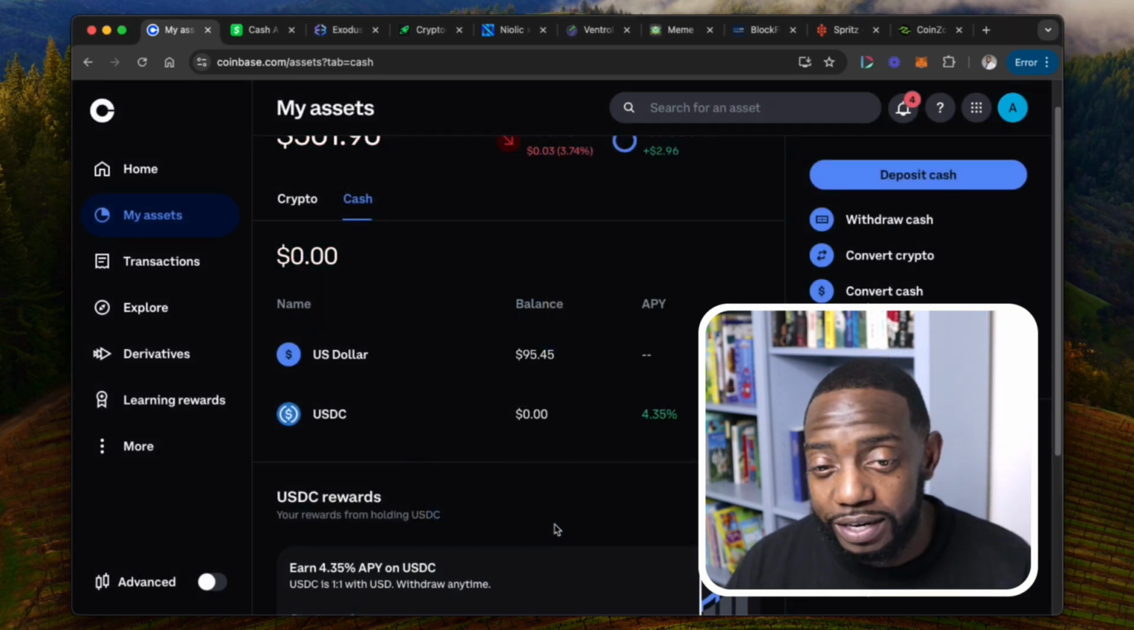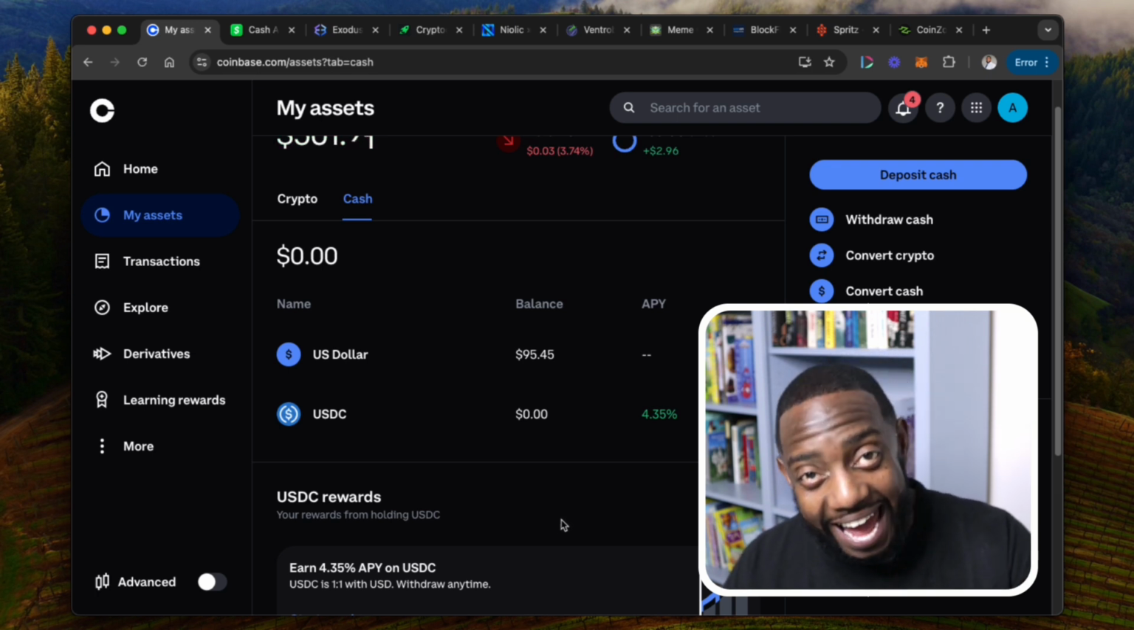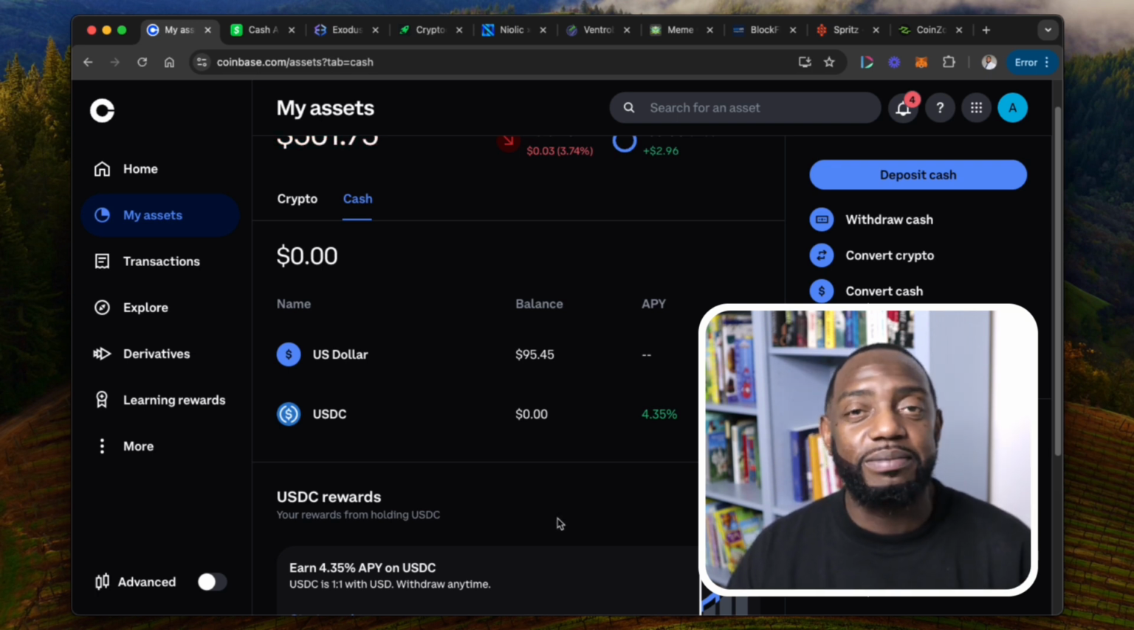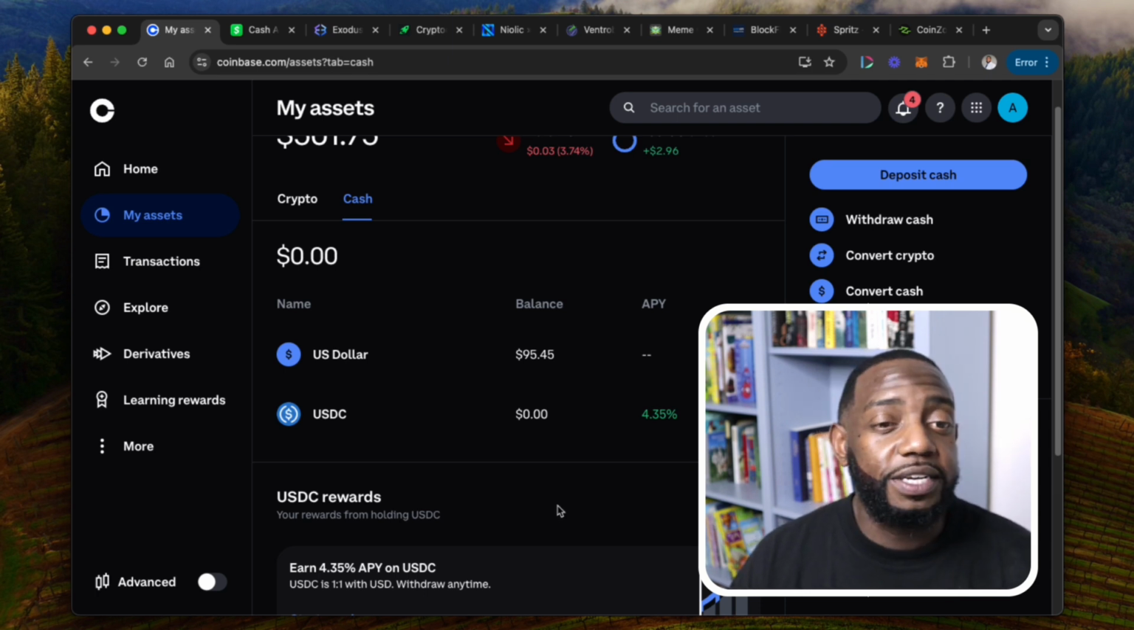So you saw that's how you actually get your crypto into cash. Let me make sure I say that right. You get your crypto into cash. As you can see, it does take some fees this way if you want to do this.